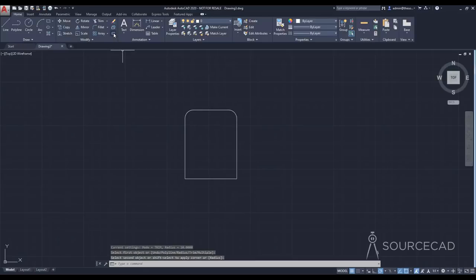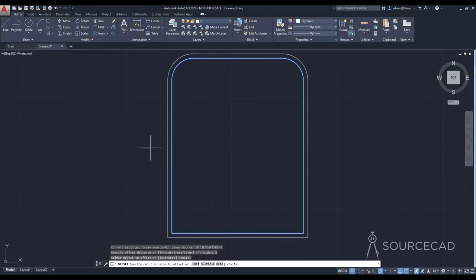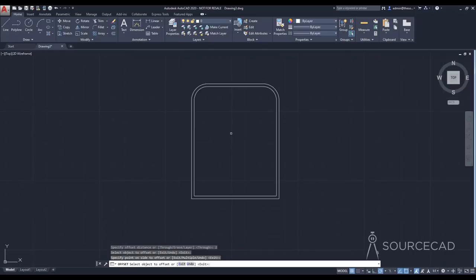Now I'll go to offset and the offset tool will make another copy of your object which is geometrically similar but at a certain distance. So now I'll type in an offset distance of, let's say, 2 unit. I'll press enter. Now I'll select this boundary and I'll move it outwards. So if I click inside, it will make an offset copy just inside. If I move outside, it will make the offset copy outside just like this.